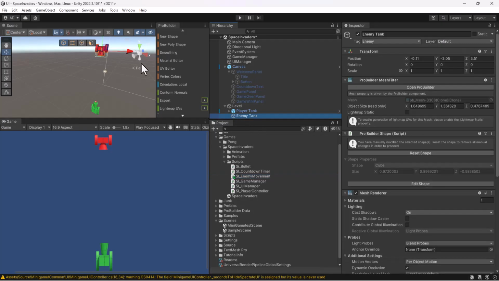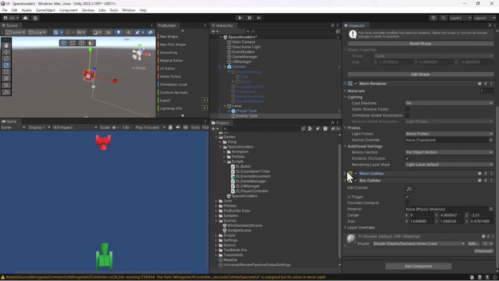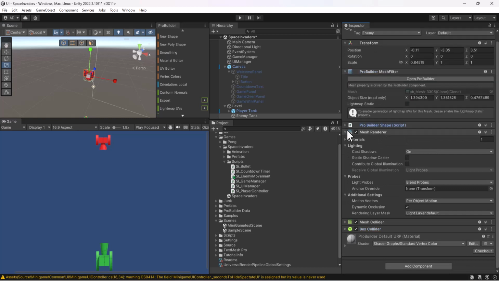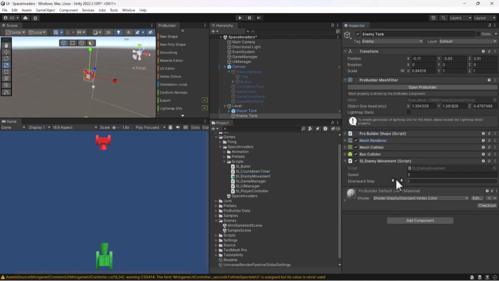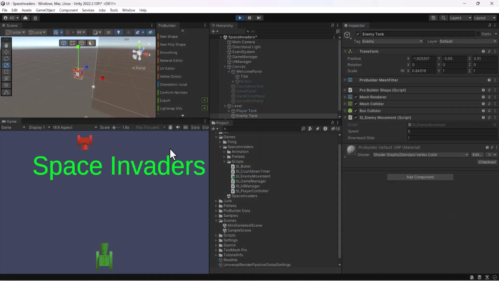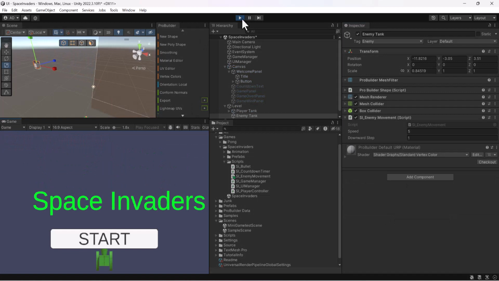All right, here we are. I really don't like how squashed this enemy tank is. Let's see if we can get in here and adjust that. Now with our enemy tank selected, let's shrink some of these down a little bit. Let's grab our SI enemy movement script and drop it on here. And we have public variables here for speed and downward step. So I'm going to go ahead and press play, and you can see our enemy is moving.